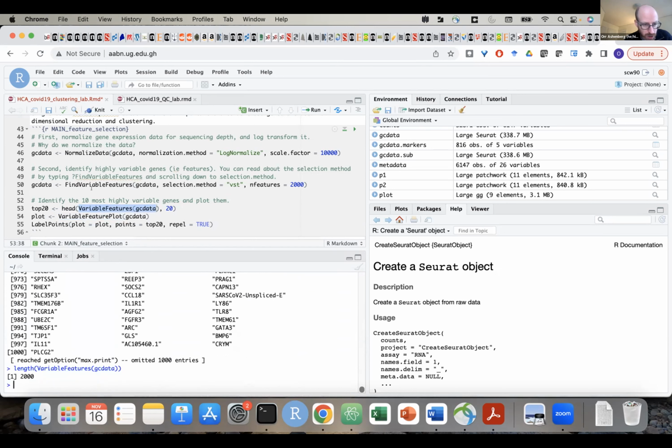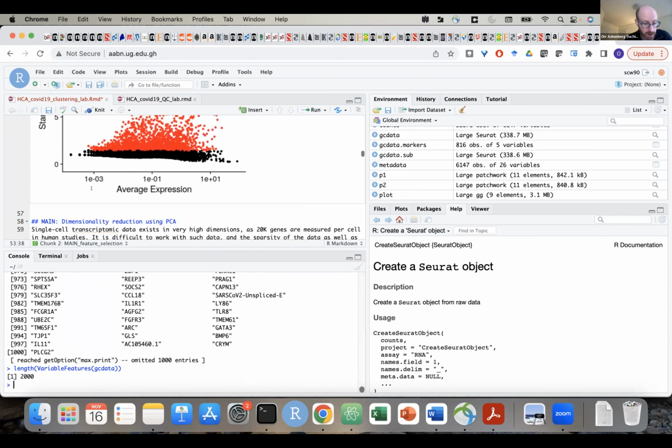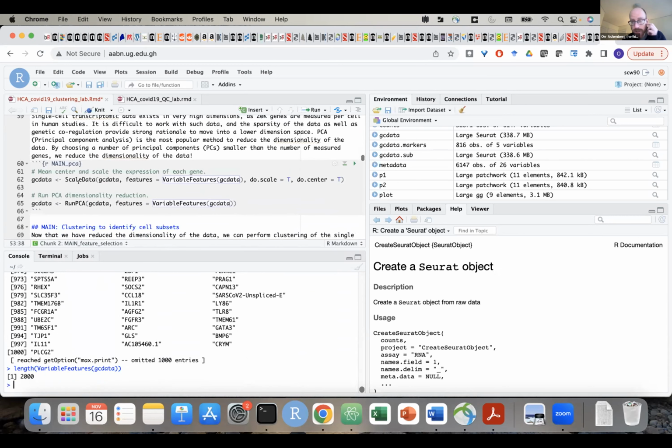So now that we have the variable genes, we've gone from 32,000 dimensions, which is the number of features or genes in the data, and it's more than 20,000 because there are long non-coding RNAs and other little things in the reference, to 2,000. Now we're going to further reduce the dimensionality using PCA.